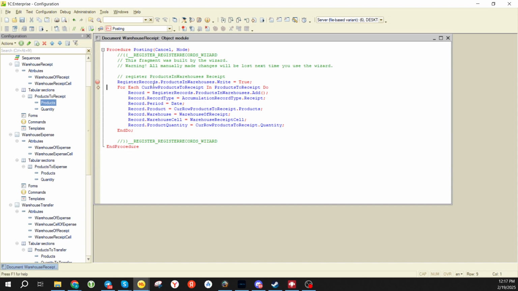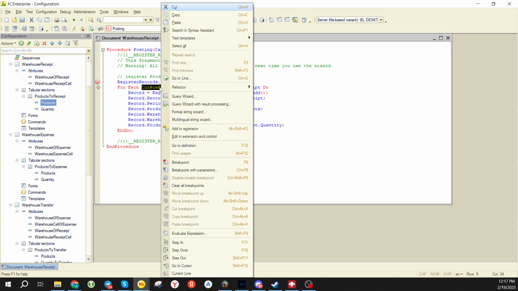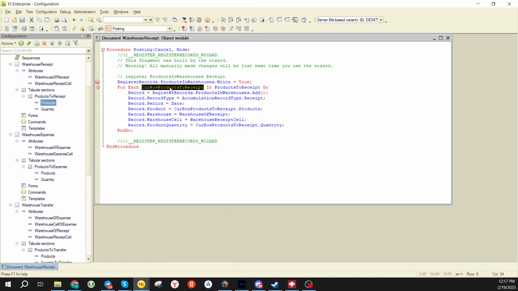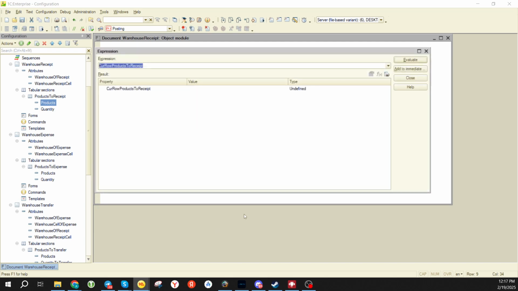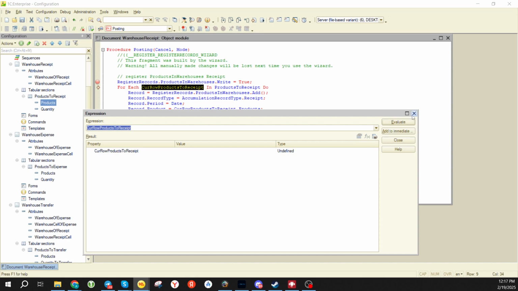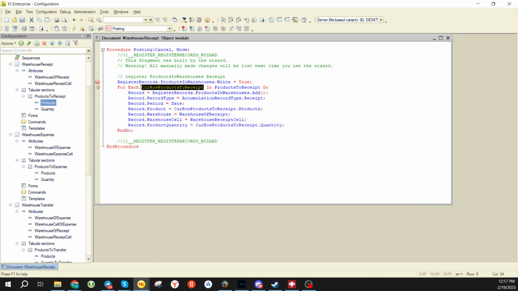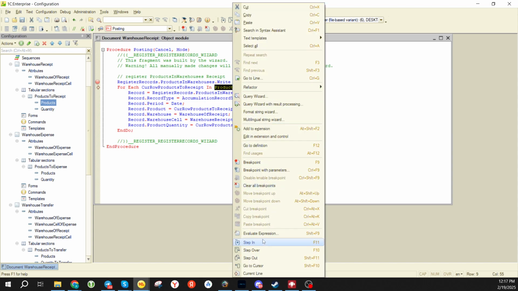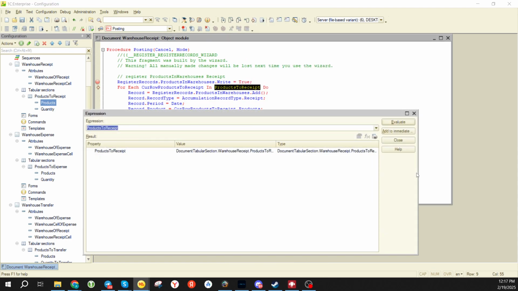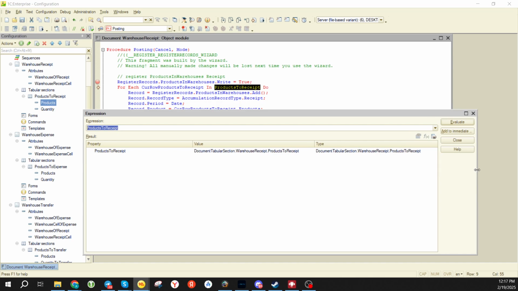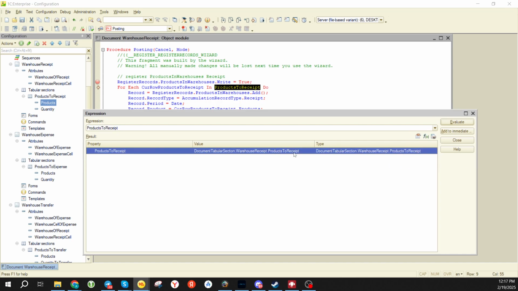Cool. Now, what can I do here? I can select this variable and press evaluate expression. It is not set up yet. It is not calculated because this line of code wasn't yet executed. But for now, products to receive, I can evaluate this expression. So you can see it has a lot of values. What does it have? It has the tabular section, all this tabular section right now.